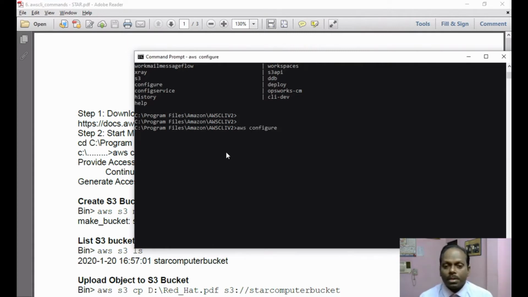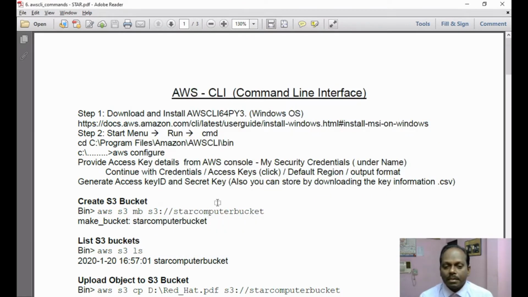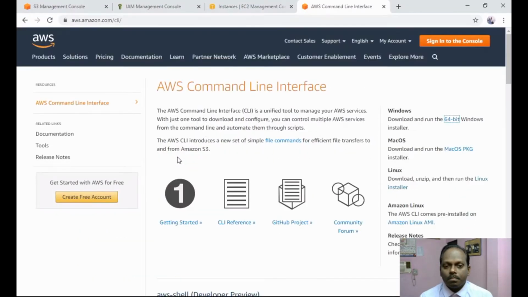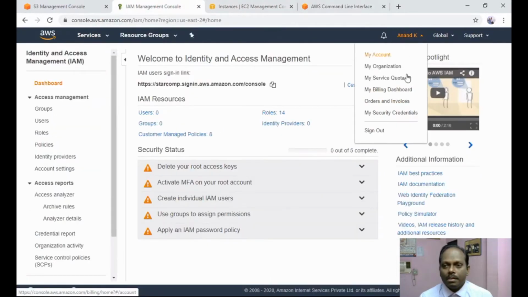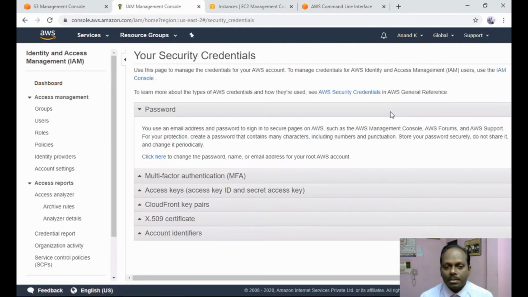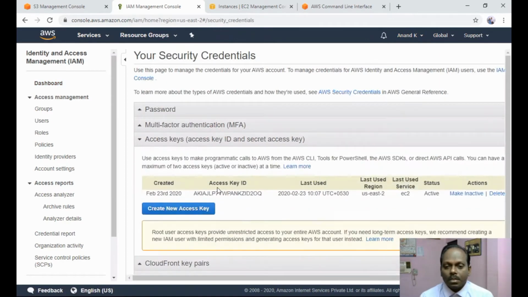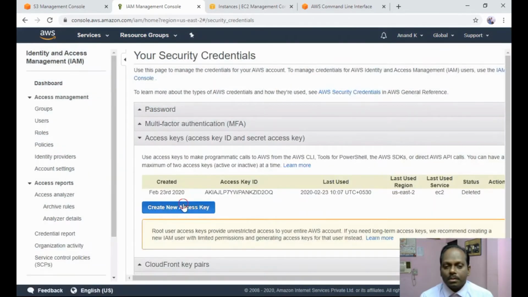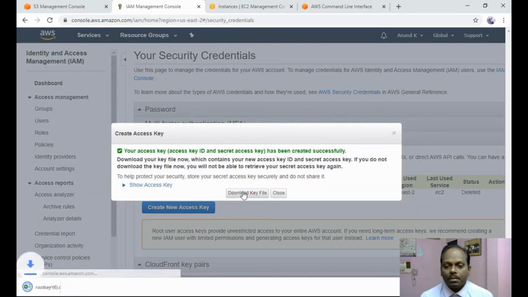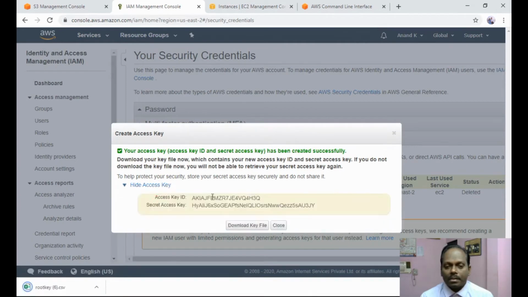So the first and foremost thing is you need to configure. So where do you get this access key? Go to the console. Okay, here I have already signed in. Go to My Security Credentials and select the access key and secret key. Earlier one is there, I'm deleting this. So create a new key. It has been created. Just copy this.